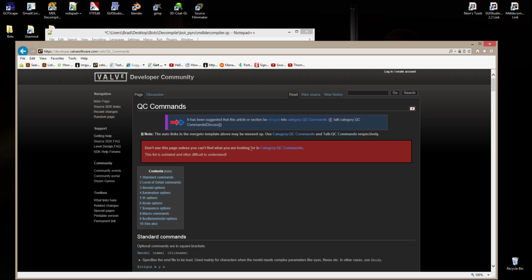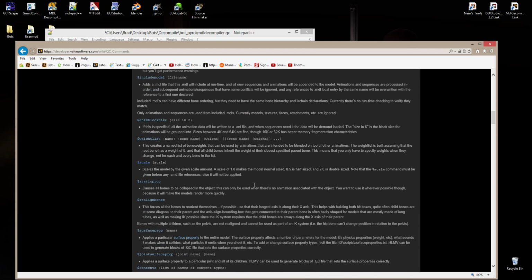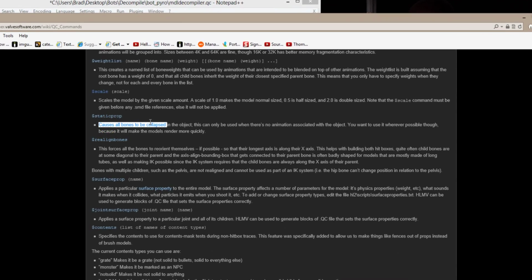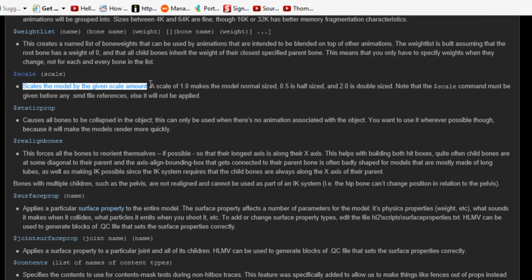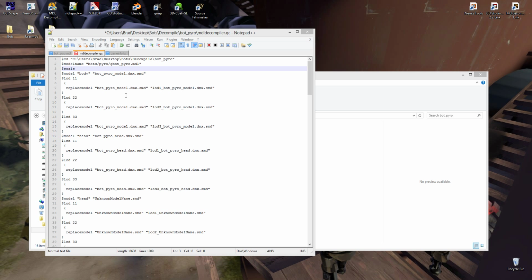Do not use this unless you can't find what you're looking for in the QC commands reference. But anyway, if I come down here and find scale right here, it causes all bones to scale the model to the given amount. A scale of 0.1 makes the model normal size. 0.05 is half size and 0.2 is double the size. Note that the scale command must be given before any SMD file references. Otherwise, it will not be applied. So what that means is that up here, before any of these SMDs are called, I have to put in my scale command. Now, what I want to do is make the scale 10 times the size of the normal bot, right?